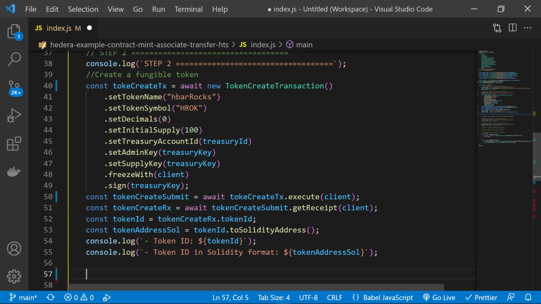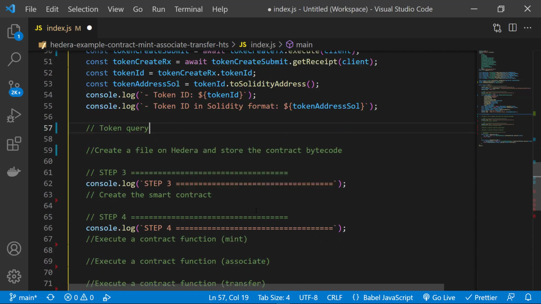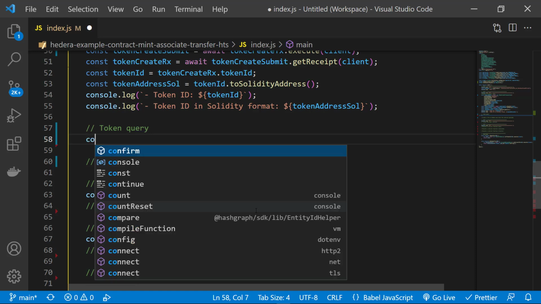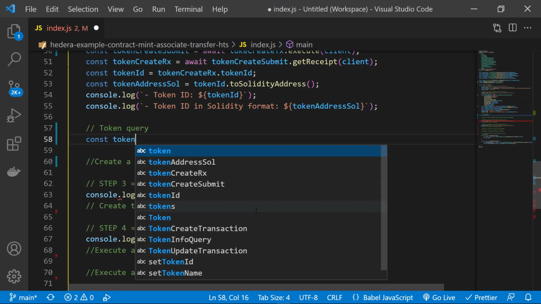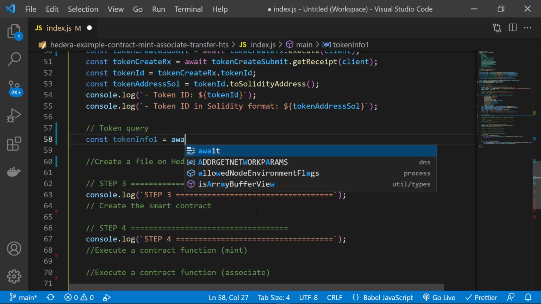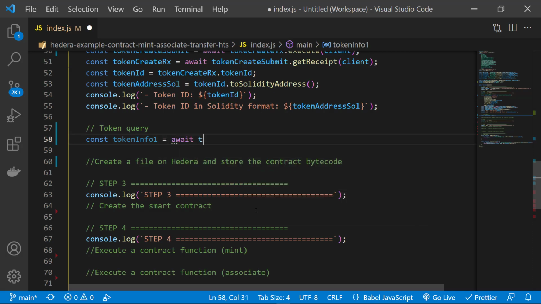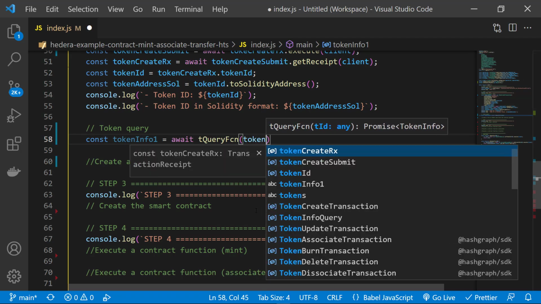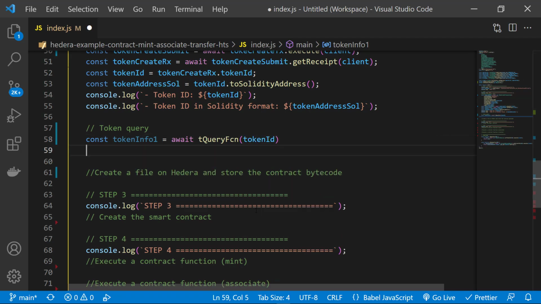Now we can do our first token query, and that will help us confirm a few properties of our token. So in this case, we may want to query the total supply for our token. So we'll just use one of those helper functions that we saw in the beginning. And that helper function was called tQuery FCN, and we just pass the token ID for that function.